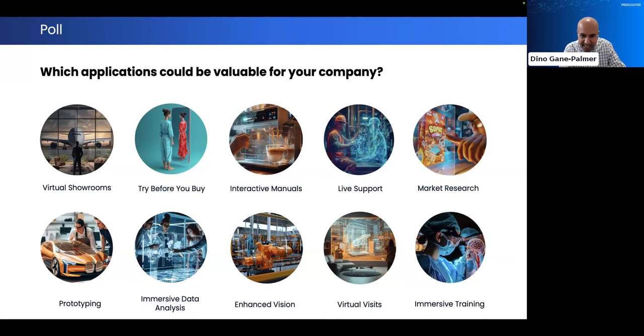The immersive training is high interest. So great guest speaker who can help us think about that. The prototyping, the immersive data analysis, those are high interest. It looks like of these, and the visits could be interesting too. So great, thanks everyone for taking part.